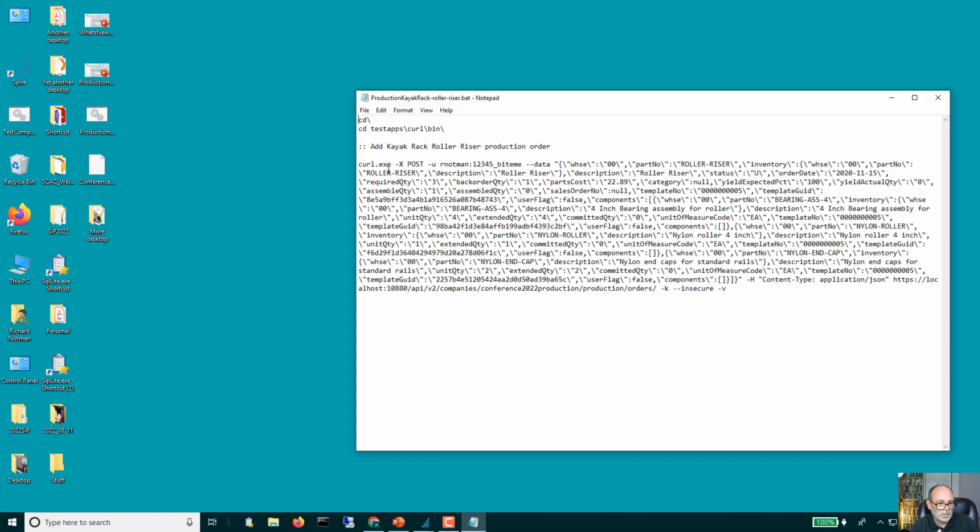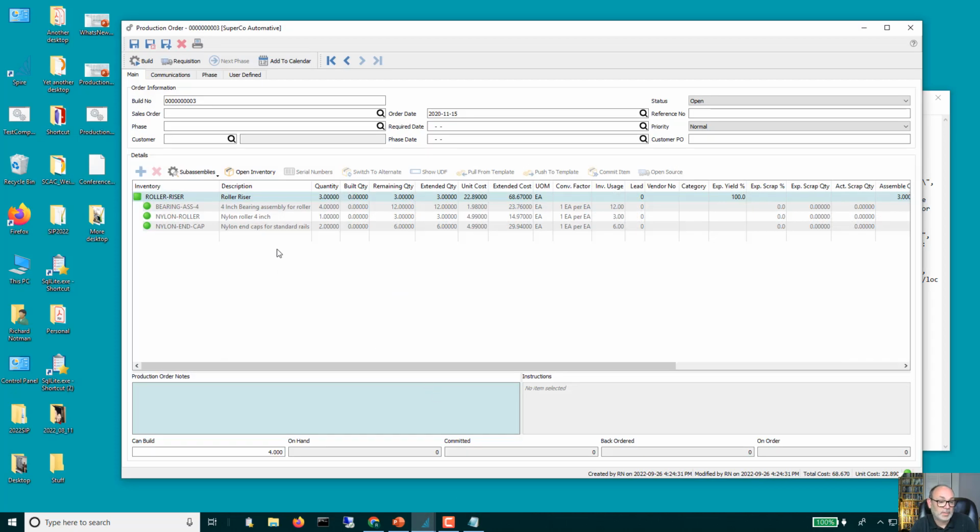You could always integrate directly going to the database. This is just so much simpler. That production order and even more complex production orders is really simple to go about building just by sending the appropriate things to the right endpoints.